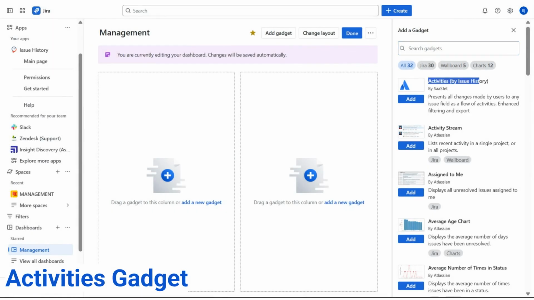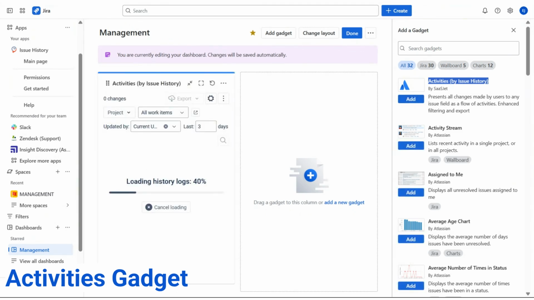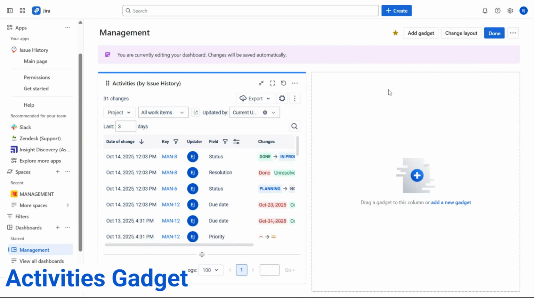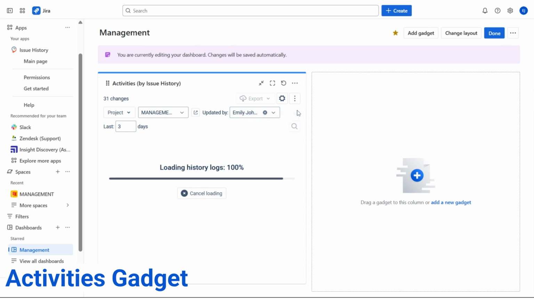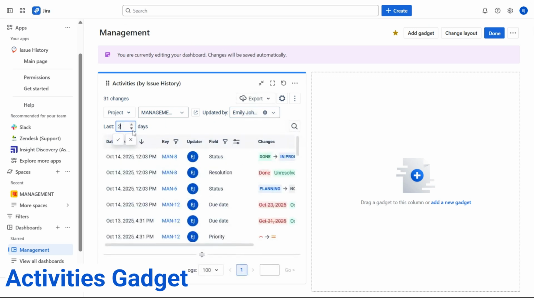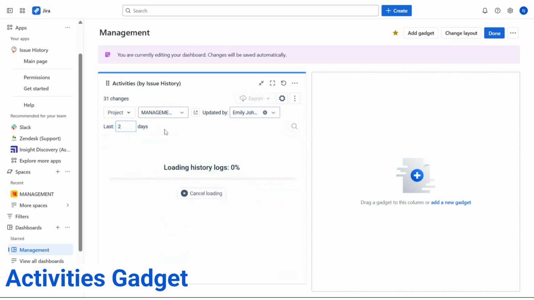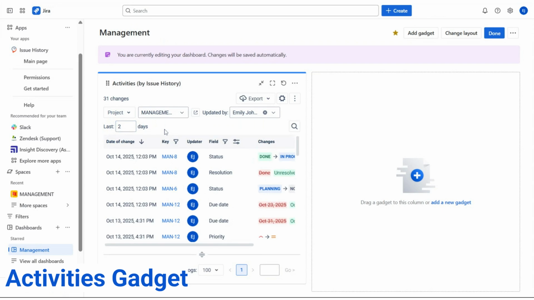With the Activities gadget, you can bring issue history insights right to your Jira dashboard. Add the gadget, choose your project or filters, and you'll instantly see the latest activity across work items. It's an easy way to stay informed about project changes in real time, directly from your dashboard.